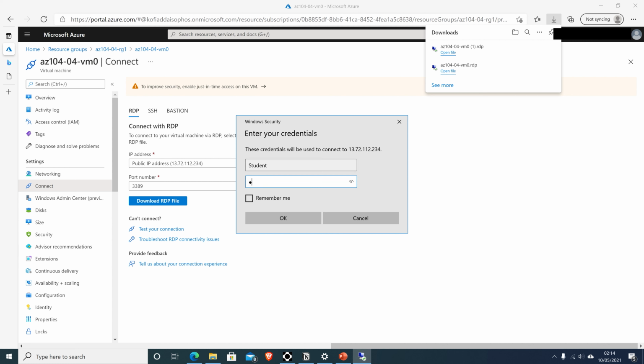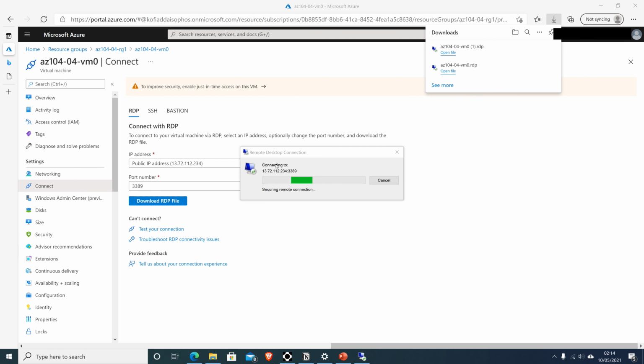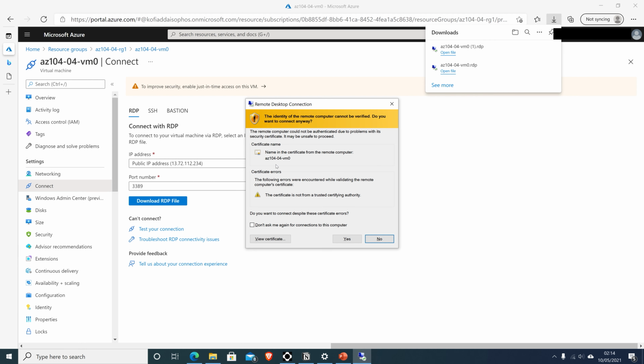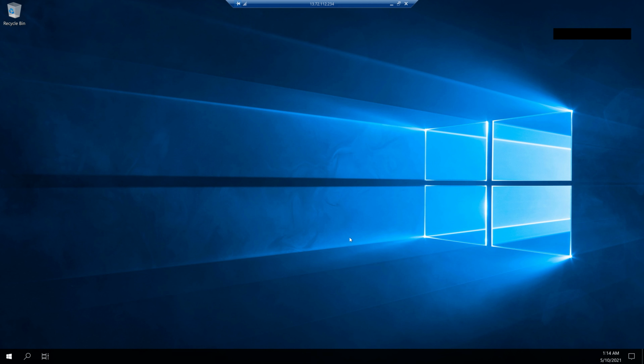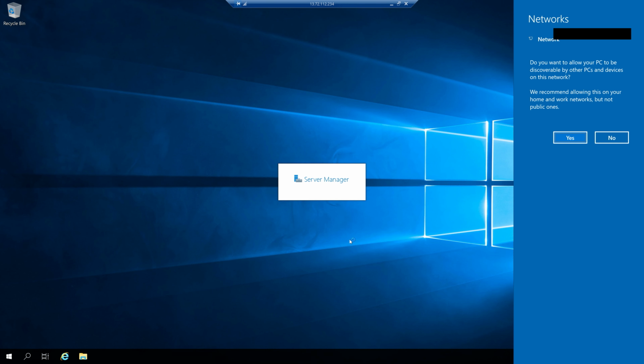The password, click on yes. And there you have it. Connection successful. So there you have it. That's task number 4. So now let's move on to task number 5.